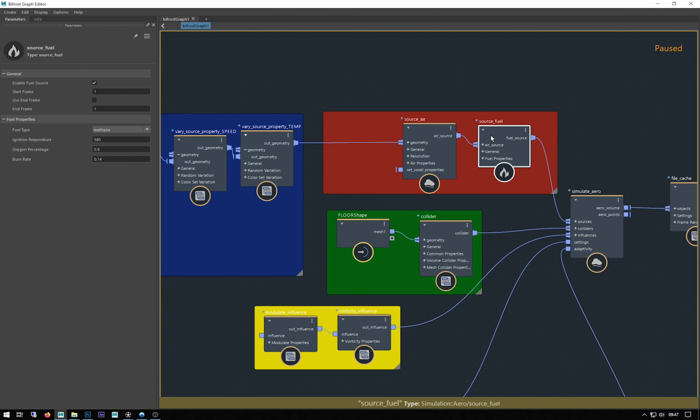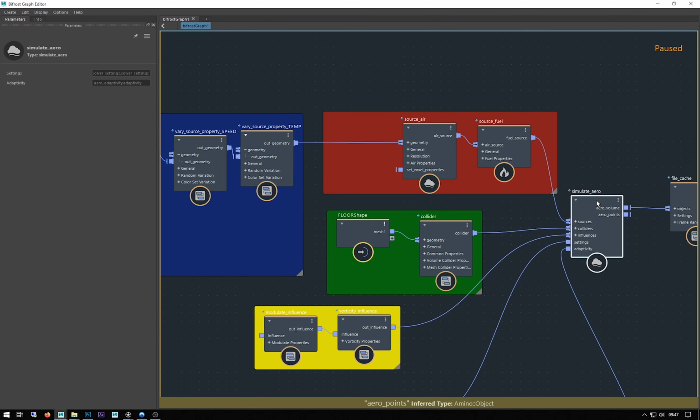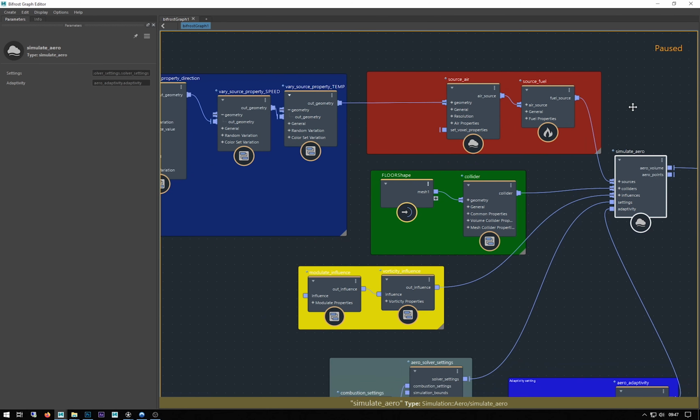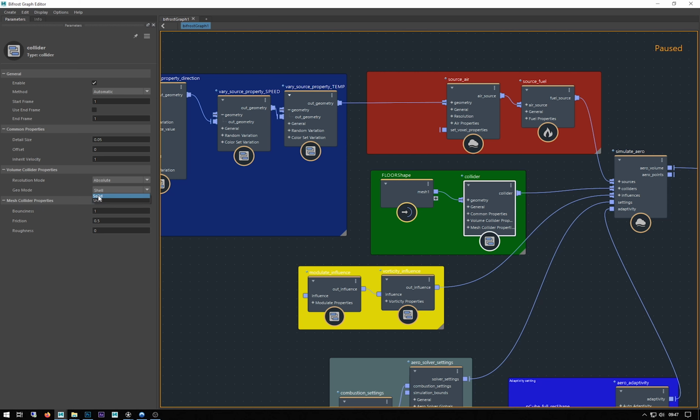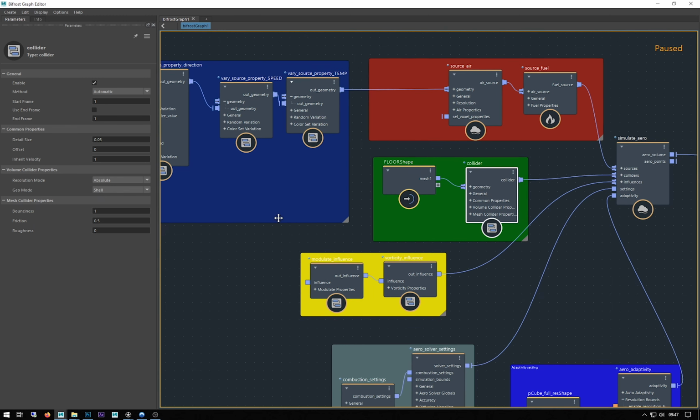And then we've got fuel. I left the ignition as the default, 0.9, 0.14 in the burn rate. And then that piped into our aero, into the sources. Our colliders with the floor, we just made sure that we set that resolution mode to absolute rather than relative. And the geo mode I put to shell because it was a plane, solid for sort of closed meshes like cubes and things. Left all the collider properties as they were.